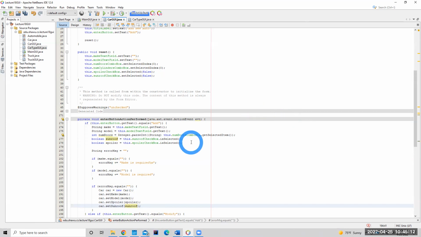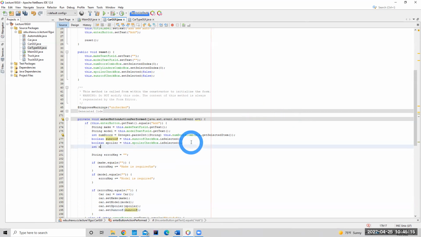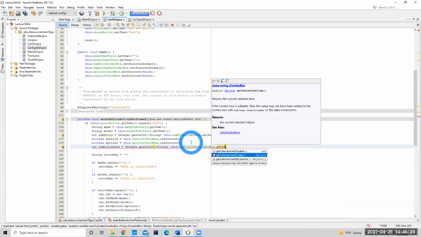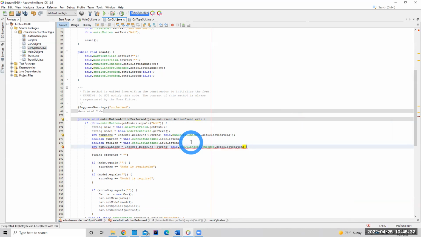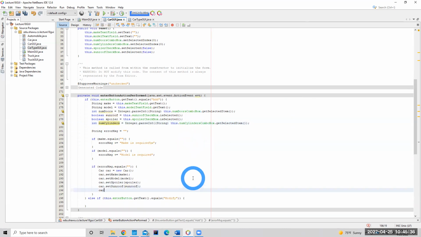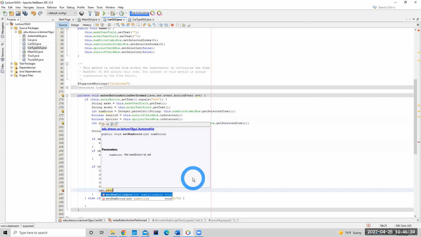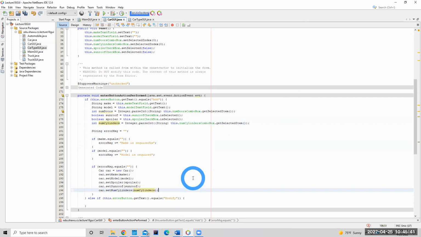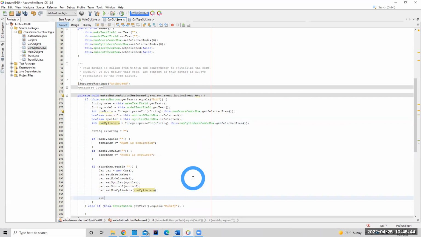And then there was one other thing that I didn't grab, int numCylinders equals Integer.parseInt(String this.numCylindersComboBox.getSelectedItem). So my car object, car.setNumCylinders(numCylinders). Then our last thing, autos.add(car).